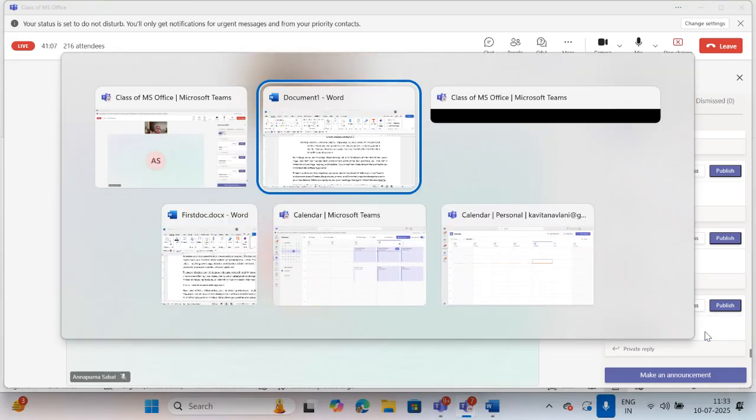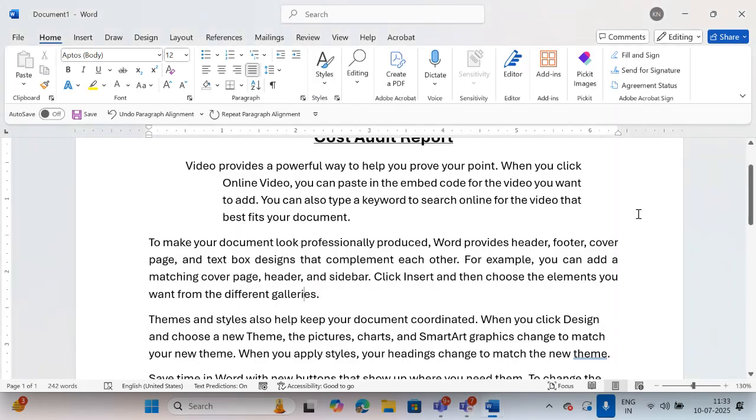Okay, so next. Now the next is after the line. This is known as alignment. How many alignments are there? There are 4 alignments: left, right, center, justified. Control L, Control R, Control J, Control E. These are the shortcuts. Now the next is line spacing.